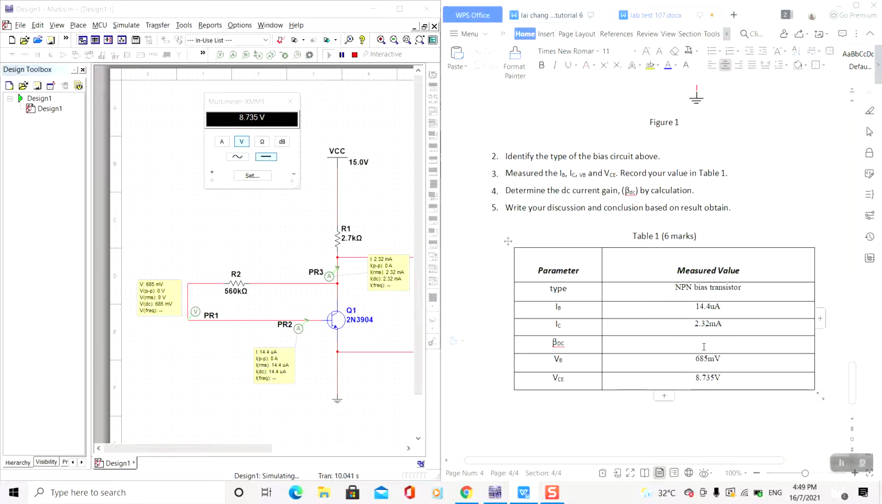For the last one, for the beta DC, how do we find the beta DC? It is from the IB, because it is needed for the calculation, so I will show it in the calculation part. So I think that's all from me.